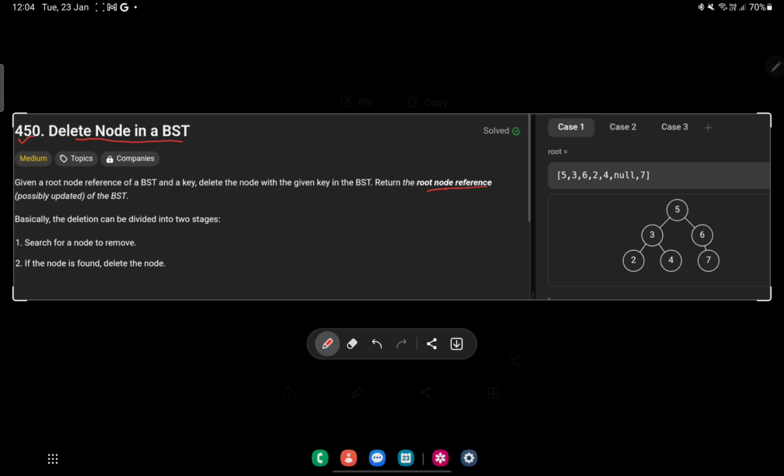We know that in a binary search tree, if we take the root as the reference node, all the nodes to the left are smaller than the root node, and all the nodes to the right are greater than the root node. So we are given a key, we have to find the key element and we have to delete it.